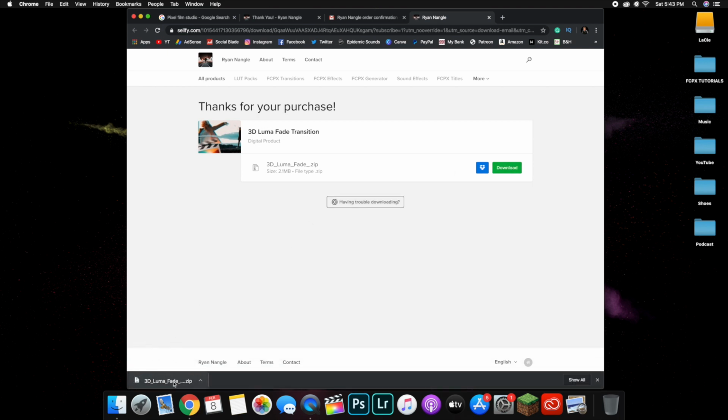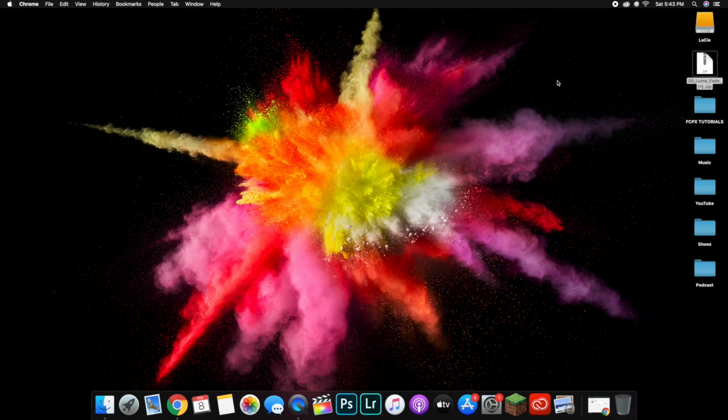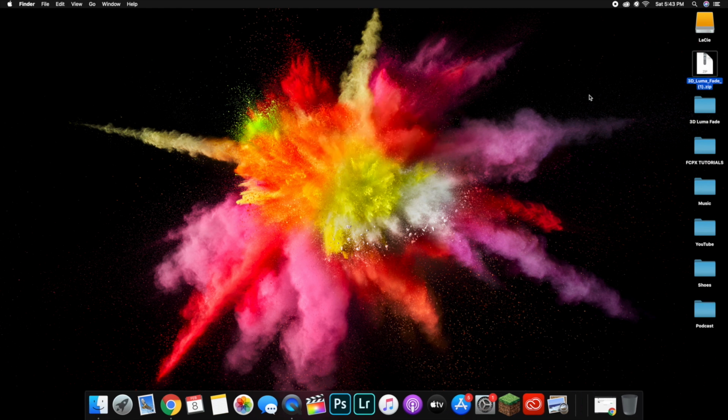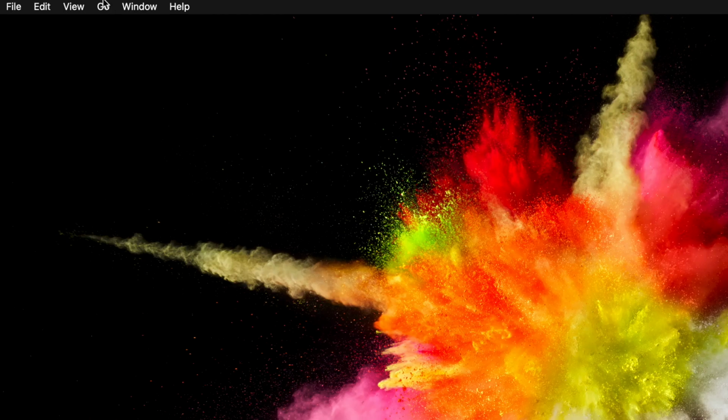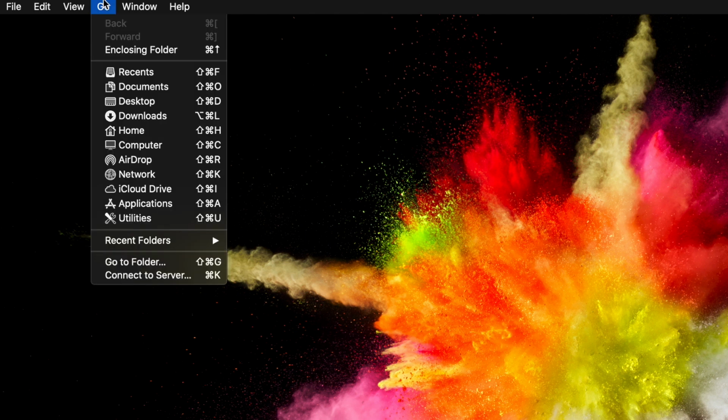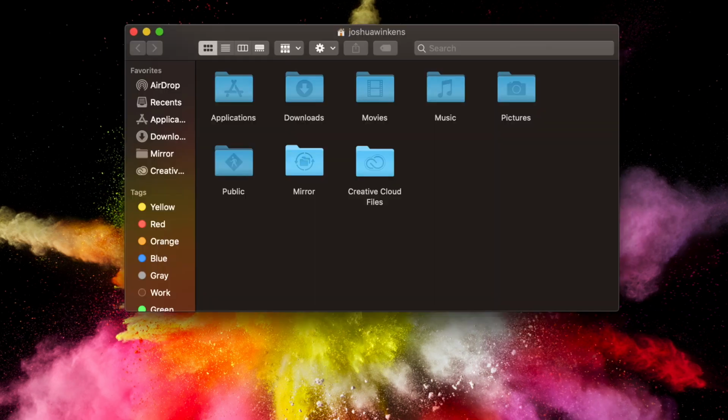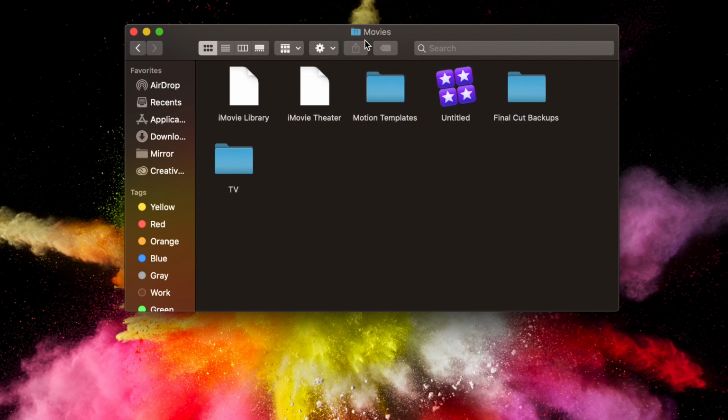Then once it's all downloaded, go ahead and just drag it onto your desktop. It's a zip folder. Go ahead and just unzip the folder. Then what you wanna do is go to the Go tab in your Finder section, your file section for your Apple computer. Click on Home, go to Movies, open up Movies, and then Motion Templates.